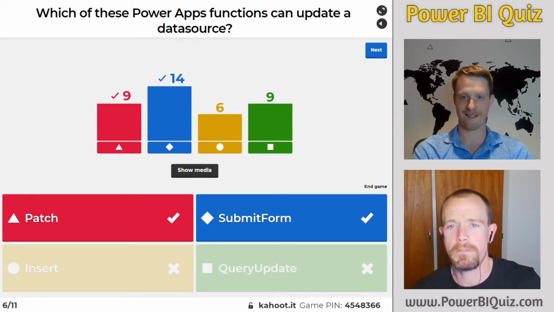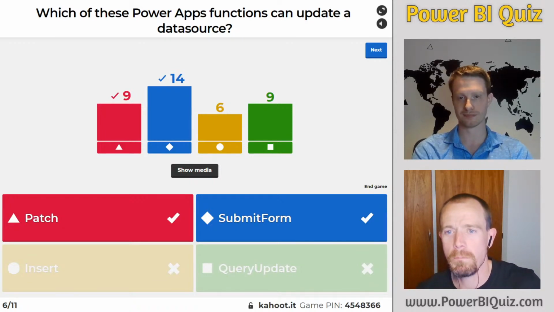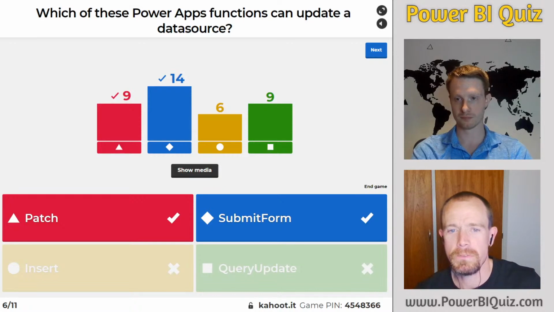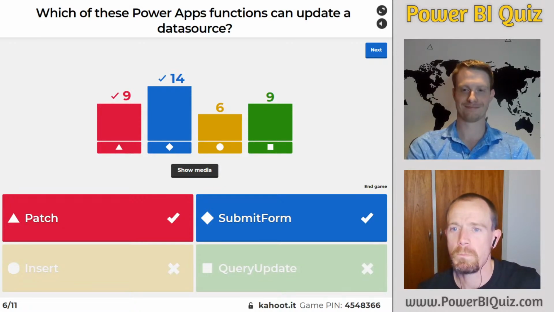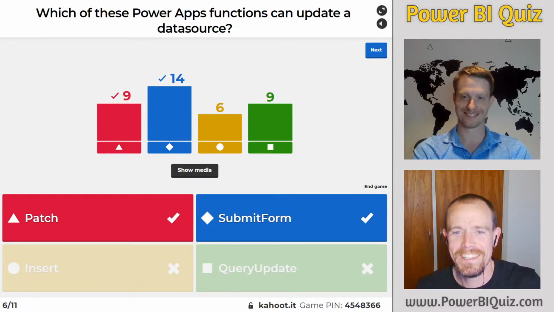This write-back feature is something we had way back when we had multi-dimensional cubes that we don't have with the tabular models. We can get that with Power Apps and these functions. So we build it ourselves.